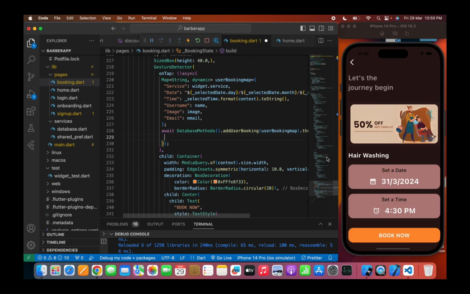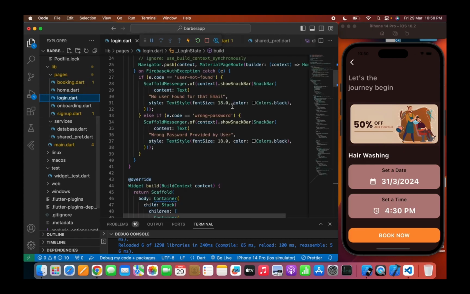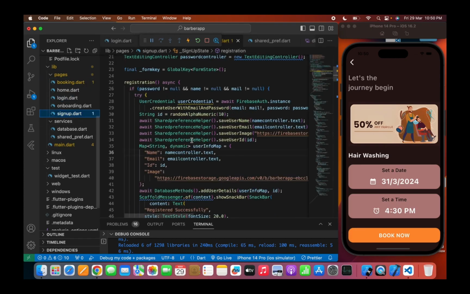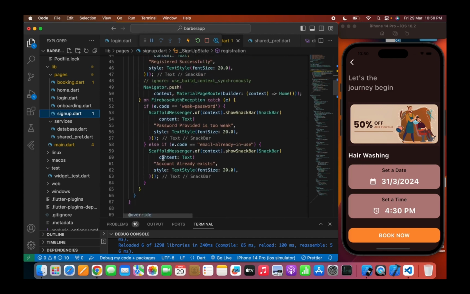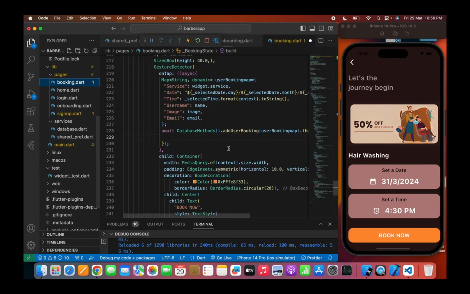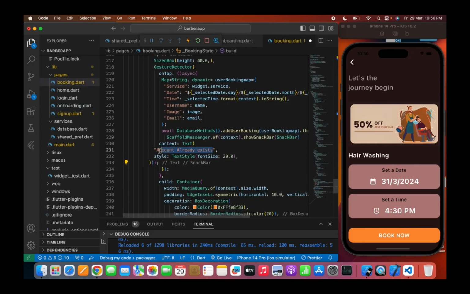You know that whenever you want to show a toast message or a snack bar, you can use a scaffold messenger. So we'll move to the signup.dart file where we have written the scaffold messenger. I will copy the snack bar from here, move to the booking.dart file and paste it here. Now we'll write: service has been booked successfully. Yeah, it's done.